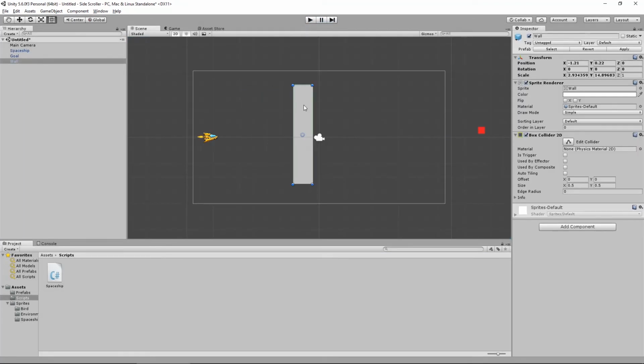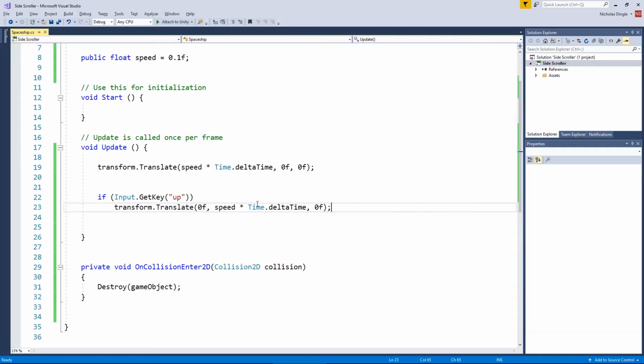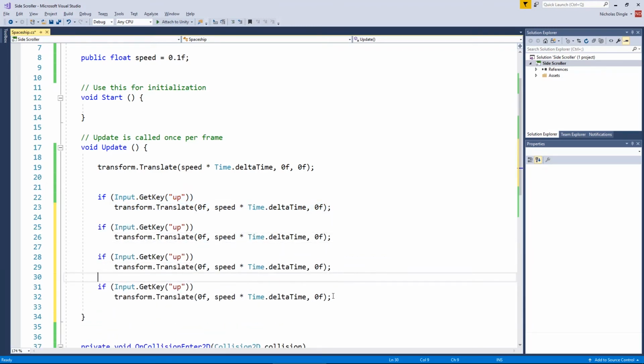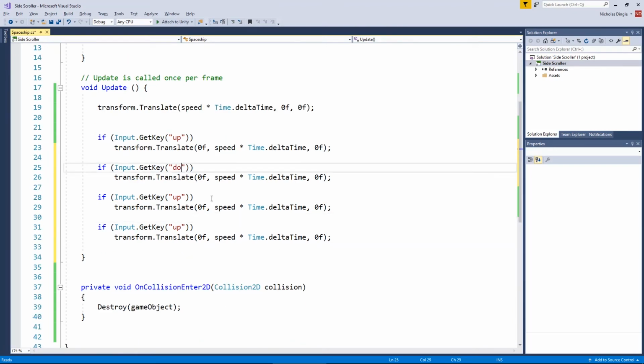But you can see it worked anyway. So to add our other keys in, the down, left, and right, I'm going to cheat. I'm going to copy and paste these lines. Bang, bang, bang. Put some lines in between them. Change it to down, left, and right. Okay. And then we just change the numbers inside our transform.translate.